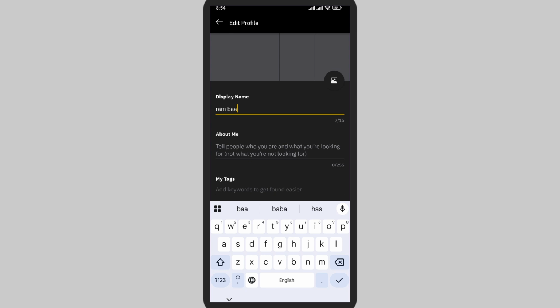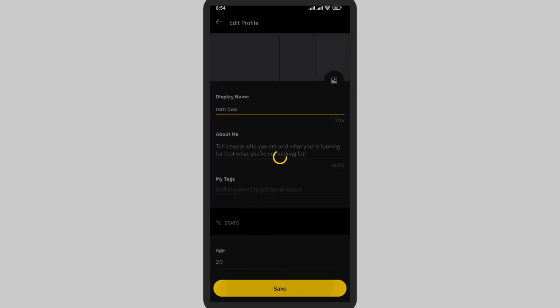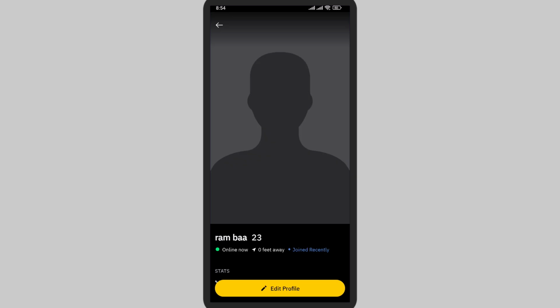And at last, simply tap on this tick button. So at last, here on the bottom, tap on save and you're all set to go. So the display name is completely changed and other people can view it as it is too.